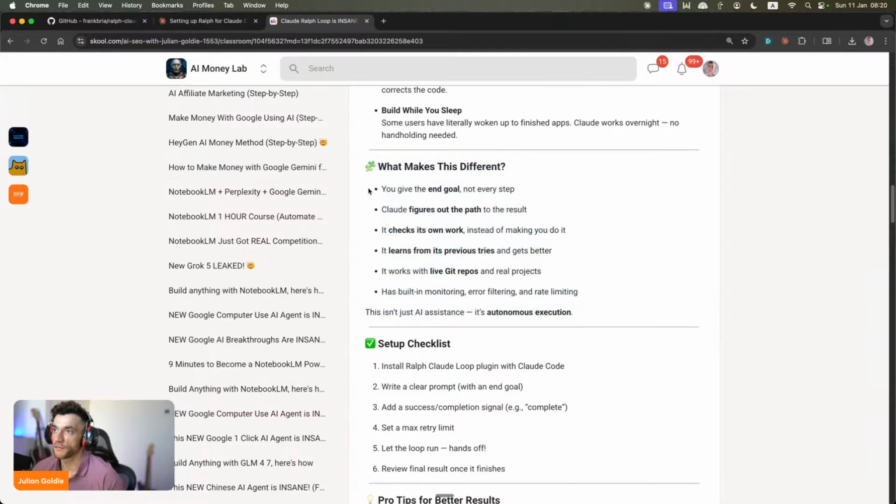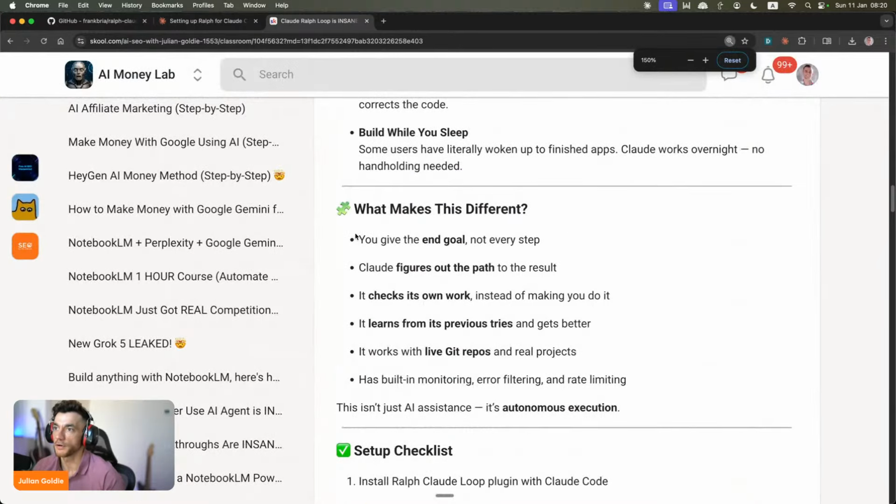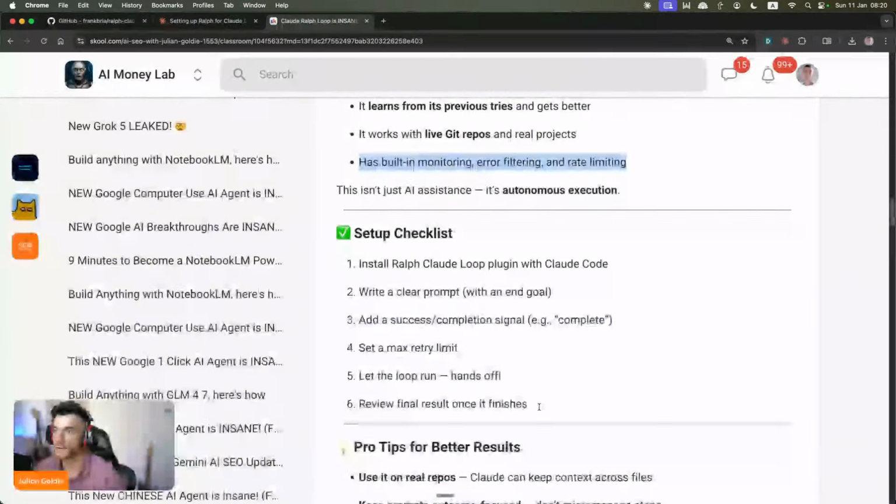And then what makes this different versus just using something like Claude Code, where you give it the end goal, not every step. Claude figures out the path, it checks its own work and self iterates, it learns from its previous tries, it works with live GitHub repos and real projects, and it has built in monitoring, error filtering, and rate limiting, right?